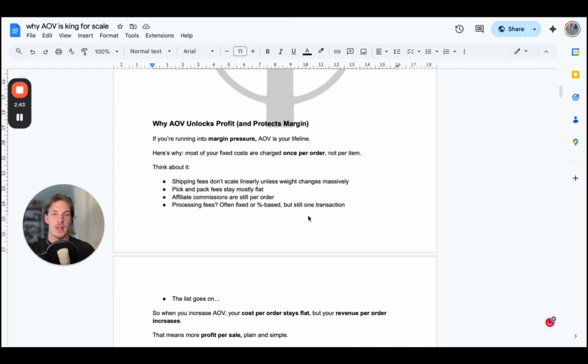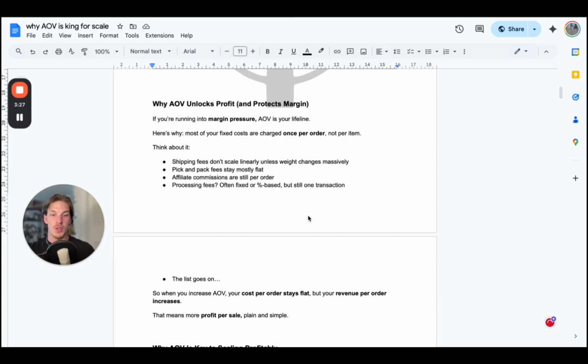So if you're running into margin pressure, AOV is like your lifeline. Here's why. Most of your fixed costs are charged once per order, not per item in the order. So think about it. Shipping fees don't scale unless weight changes dramatically. Pick and pack fees mostly stay flat. Affiliate commissions are still per order. And processing fees are often fixed or percentage based, but still it's only one transaction. And the list goes on. So when you increase AOV, your cost per order stays flat, but your revenue per order increases. That means more profit per sale, plain and simple.